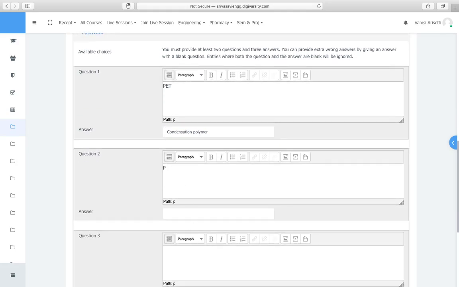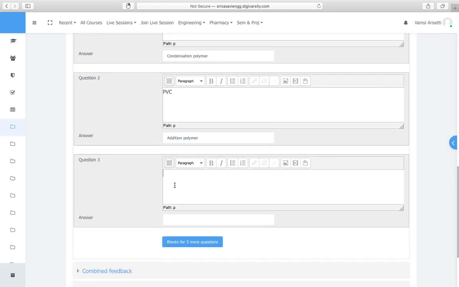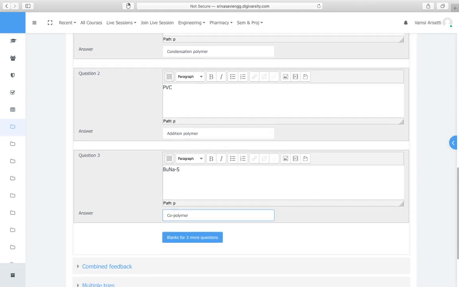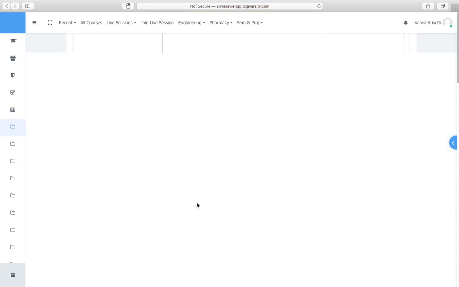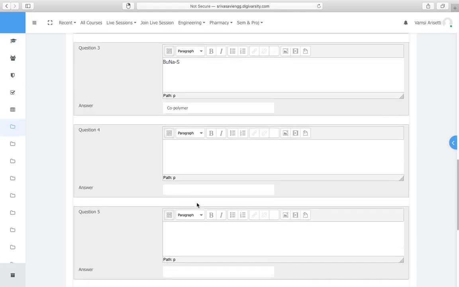The next one is polyvinyl chloride, the answer is addition polymer. Question 3, Buna S. The answer is it's a copolymer. I want to give one more question. So to add more questions, click the options, right?